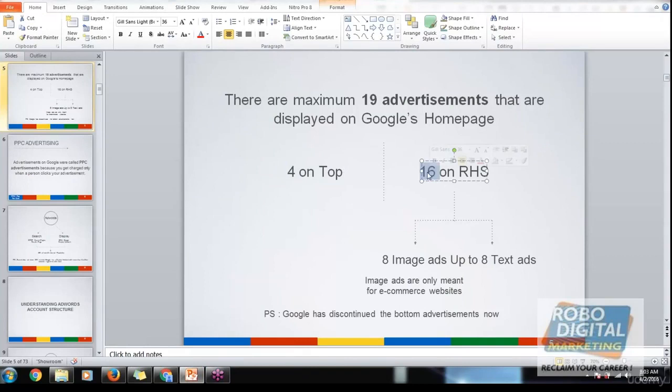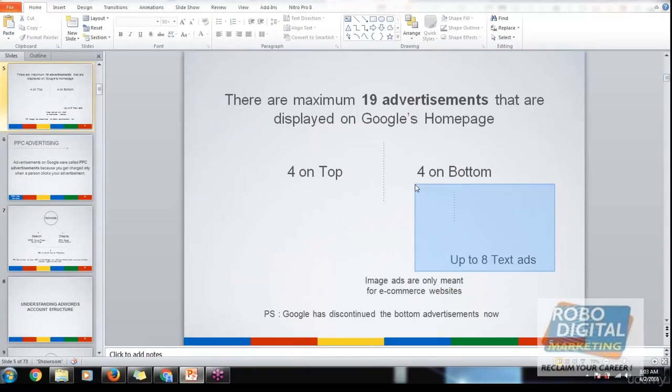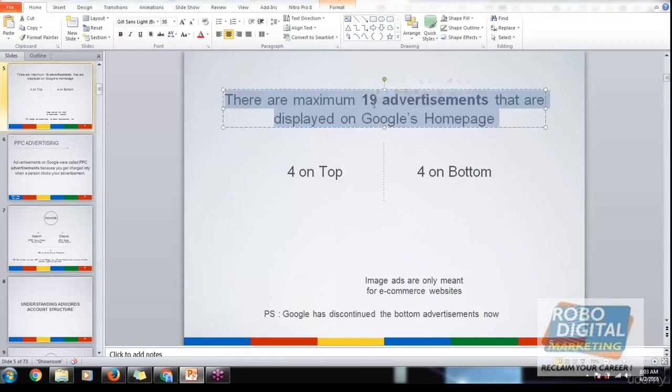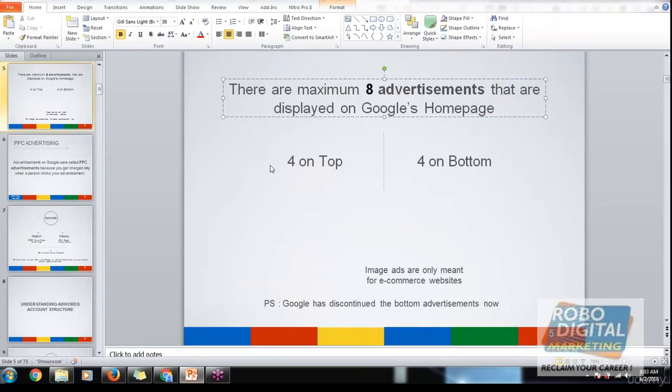And 4 ads on the bottom. There is no concept anymore left with it. Okay, 4 ads on the top maximum, 4 ads on the bottom maximum. It can be 1, 2, 3. It depends upon the number of advertisers. Okay. And total ads are 8 in number overall. So this is the scenario right now.